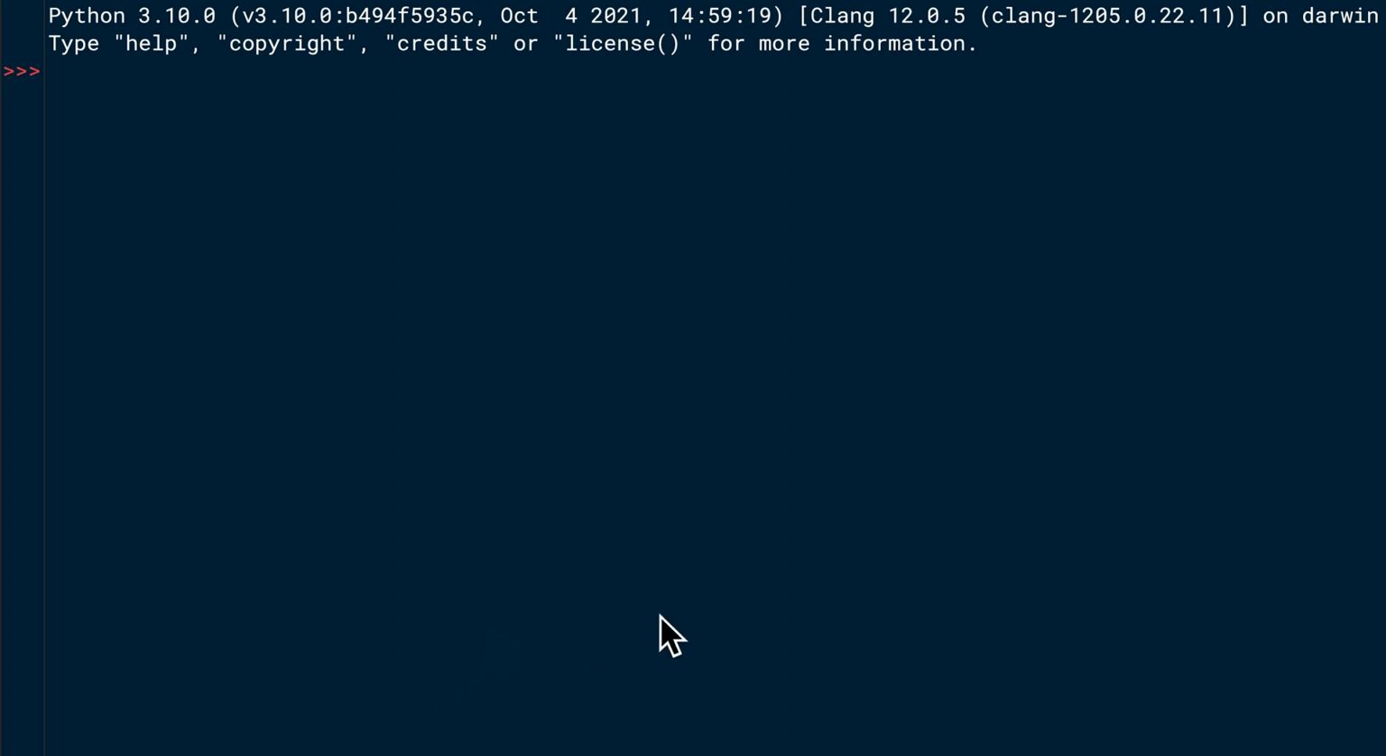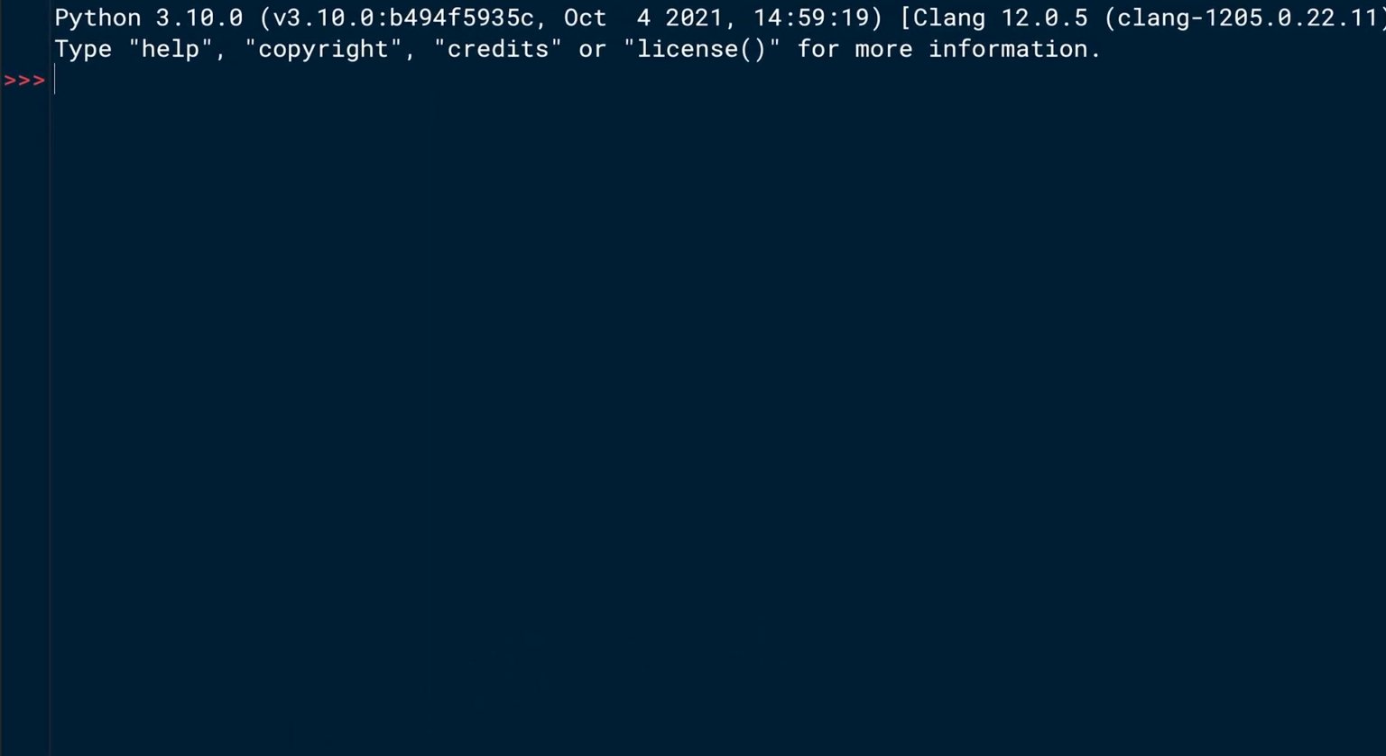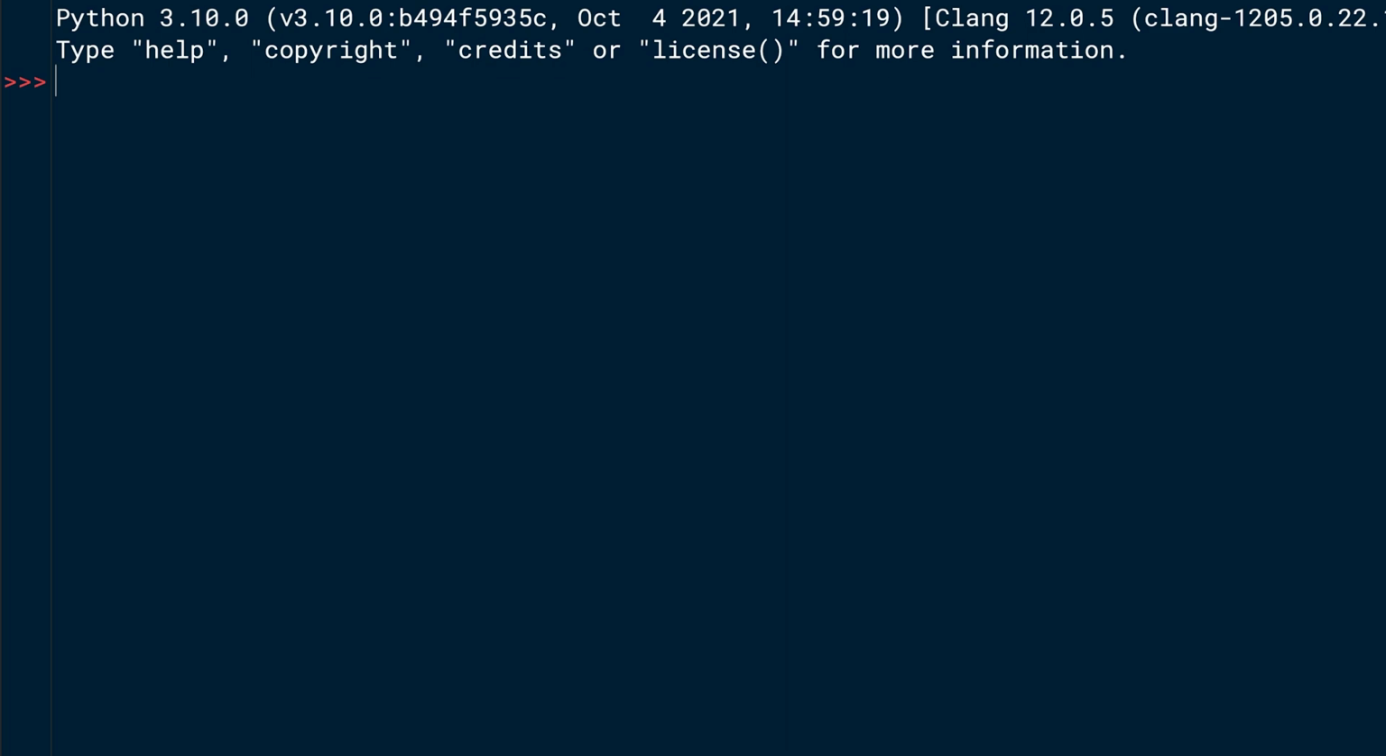Again, a dictionary is enclosed by curly braces. So when I type capitals equals opening curly brace and closing curly brace, I just created a dictionary. To validate that capitals is a dictionary, you can check its type with type(capitals). So this was just an empty dictionary.